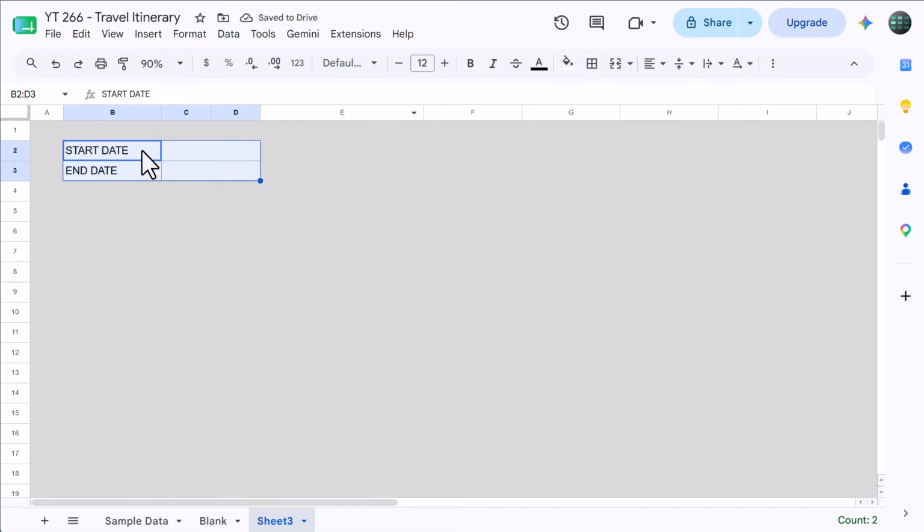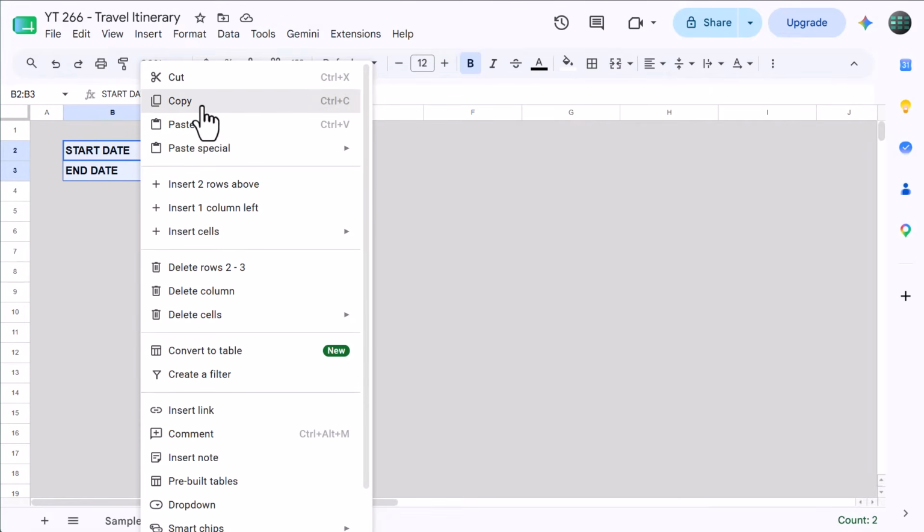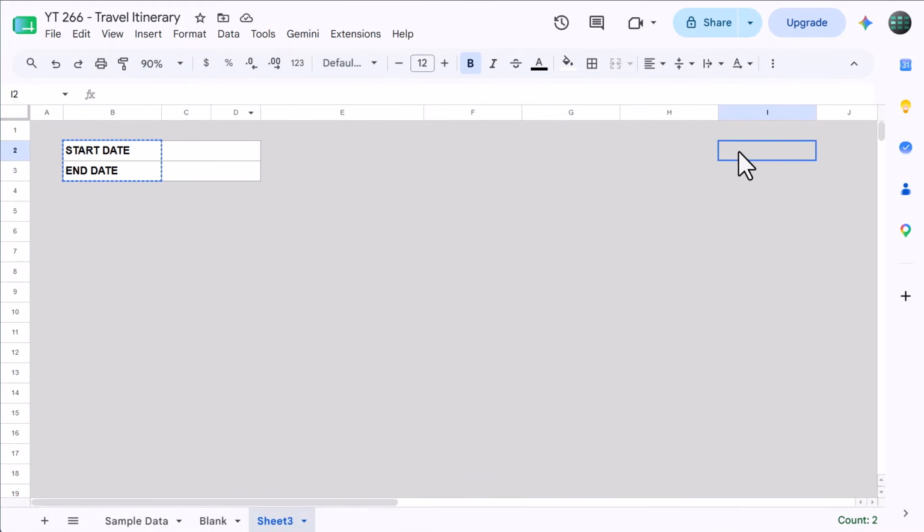Then select B2 through B3 and bold the font. Then with B2 and B3 selected, right-click and copy. Select I2, right-click and paste. Then change the horizontal alignment to center. And delete the text. Then in cell I2, type in total cost.